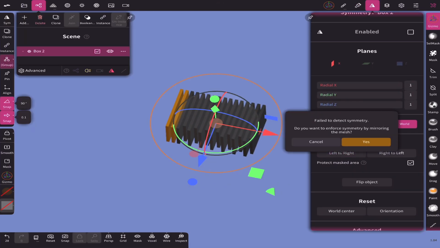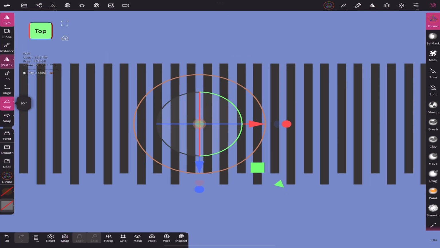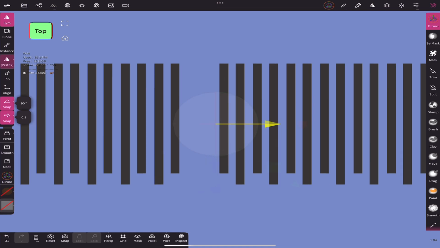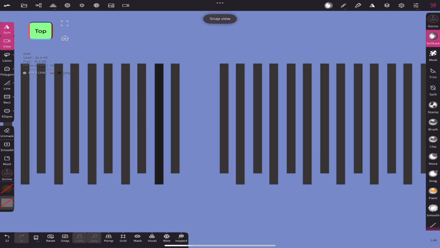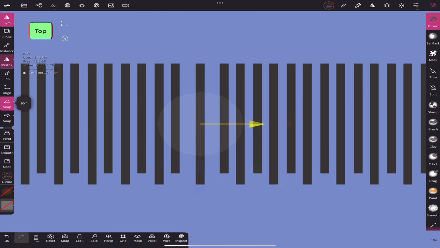Mirror on the X-axis, left to right. While the symmetry is on, move the two parts away from each other. Mask one of the long cubes and split it. Duplicate it, move it to the middle.